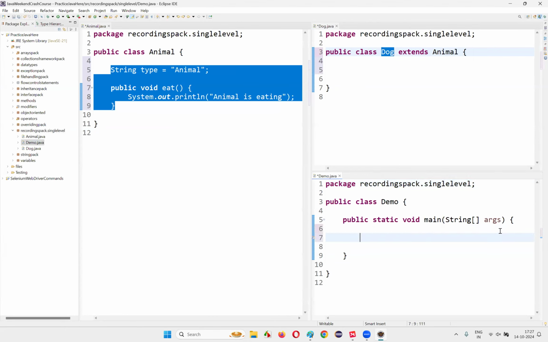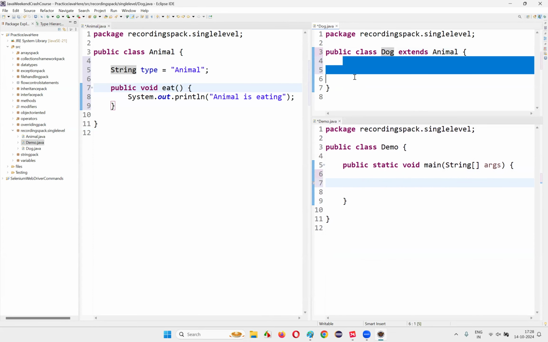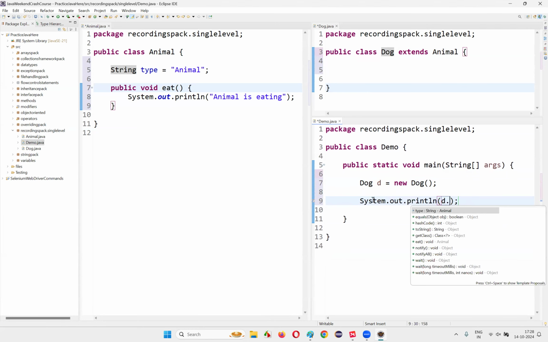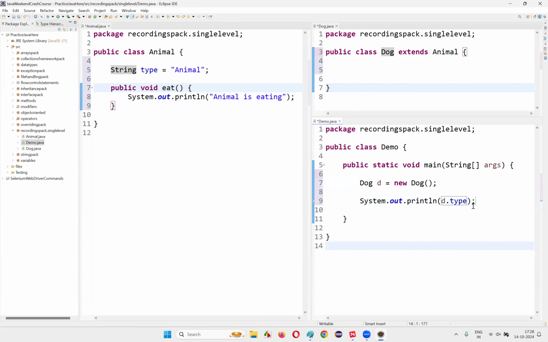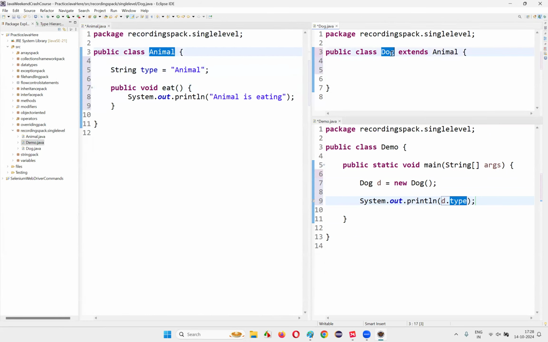You see here, if I create an object for the dog class, which doesn't contain any variables and methods visually here, Dog d is equal to new Dog. Now using this object reference, System.out.println d dot type. How am I able to access this type here? Because type is not there in the dog, type is there in its parent class known as animal. For the dog class, animal is the parent class and type is there in the animal parent class. But in the child class, type is not there, but type is inherited by the child class.